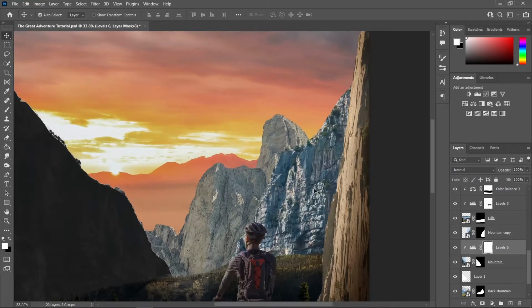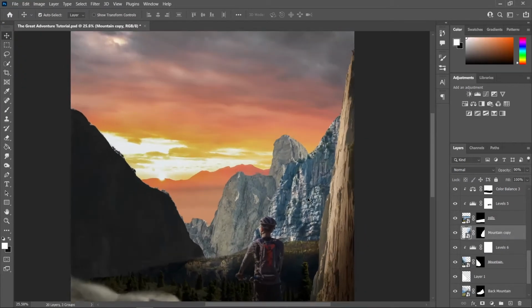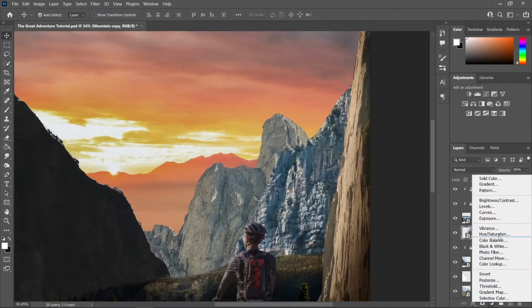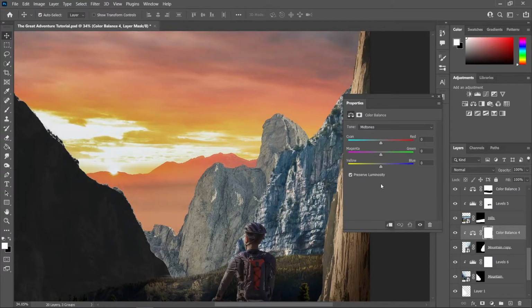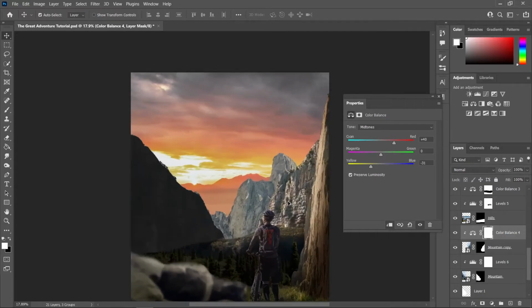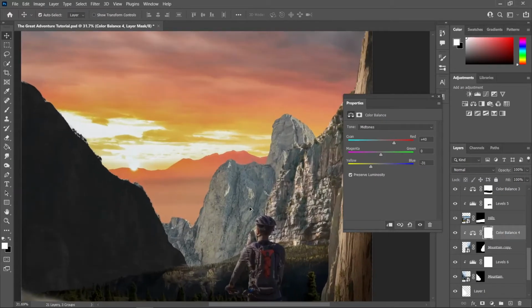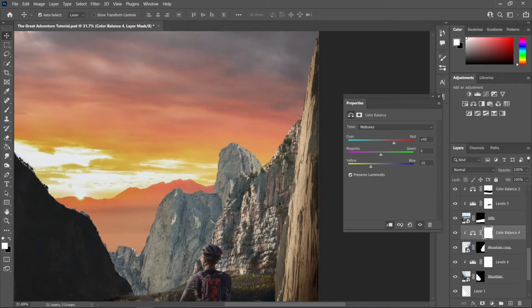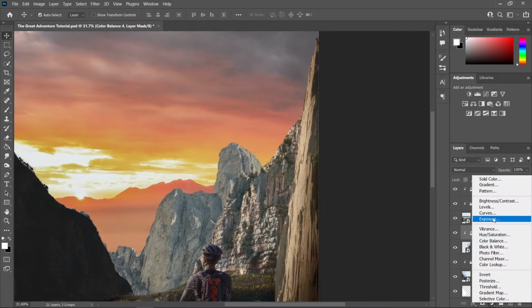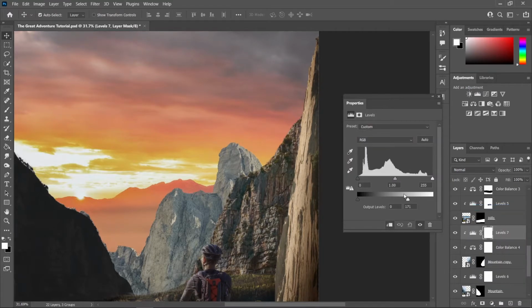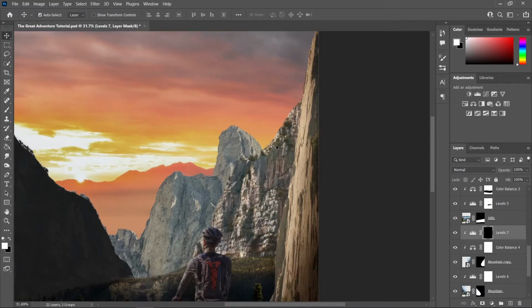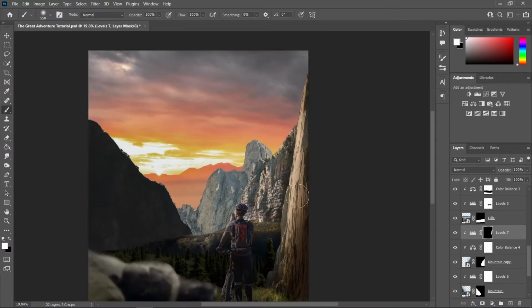Okay, and for the next one over here, it should be a bit of orange. So let's add a color balance to this one. Let's create a clipping mask, drag the yellow to the left side and give it some reds. Okay, so I think that one will do. And this part here should be a lot darker. So let's add a levels adjustment layer. Let's make this one darker. Press Ctrl I to invert the layer mask. Let's use a brush tool, and let's make this side here darker.